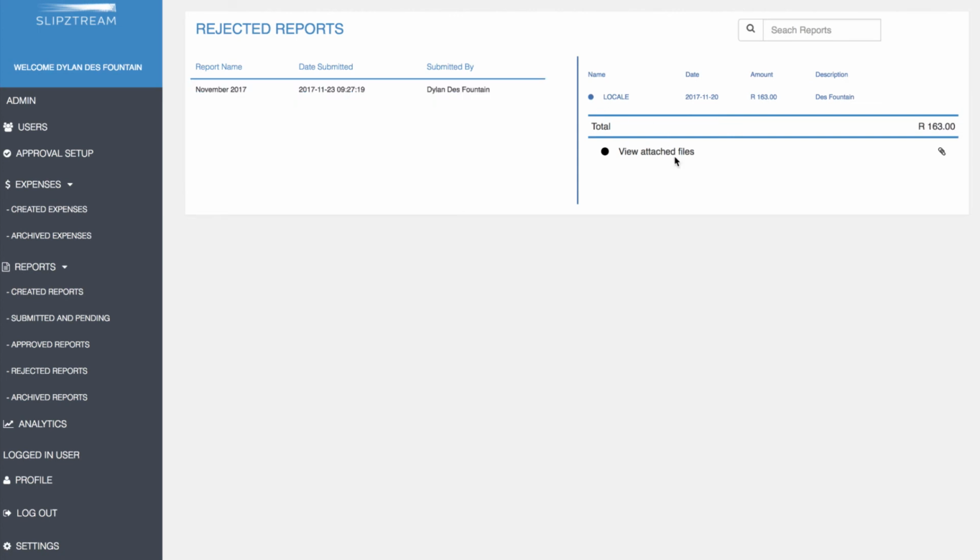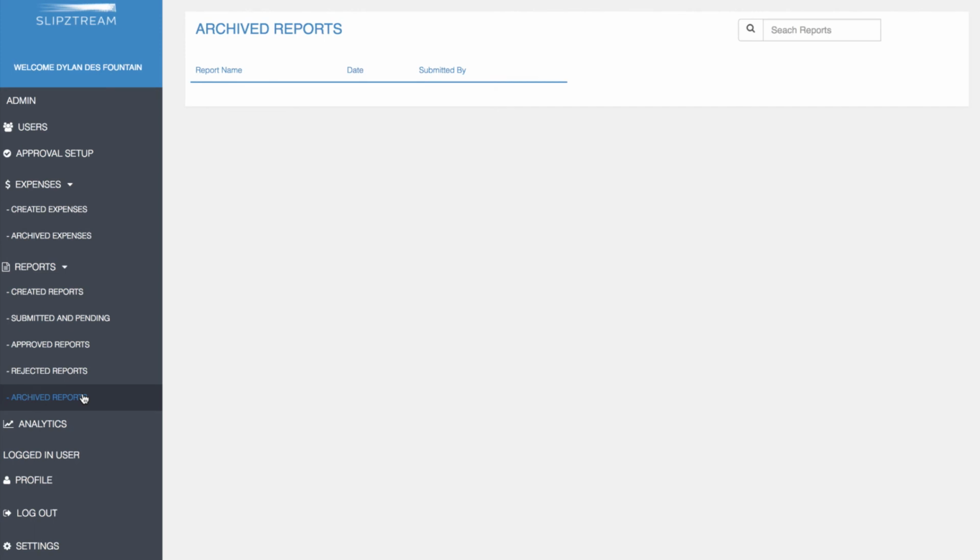Under archived reports, these are reports that have either been approved and subsequently archived, or that users have decided not to send for approval for whatever reason. They might be using the system not just to claim specific expenses, but perhaps to store and archive items for their own purpose, and you'll be able to see the archived reports under this.